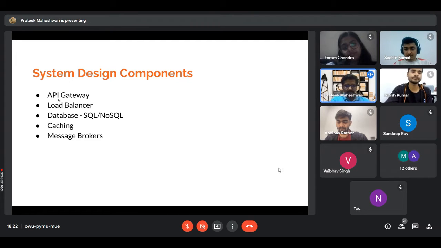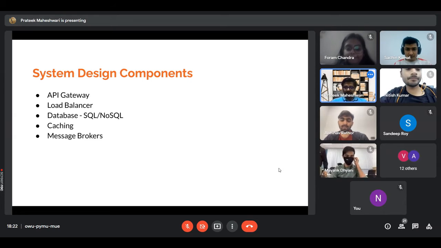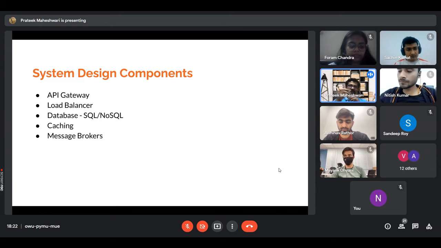Okay, I'll start with the first, which is the API gateway. An API gateway is basically a door to your application. Imagine a request is coming to you. In monolithic cases or in the older era, a client directly called a server, and you served that request. Now that is not the case, right?